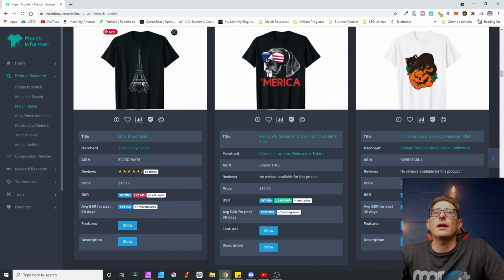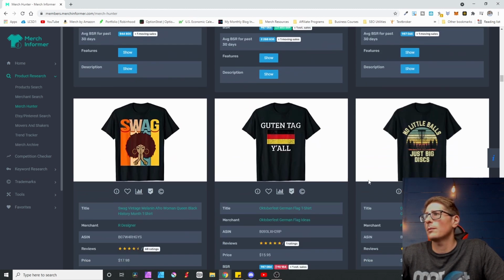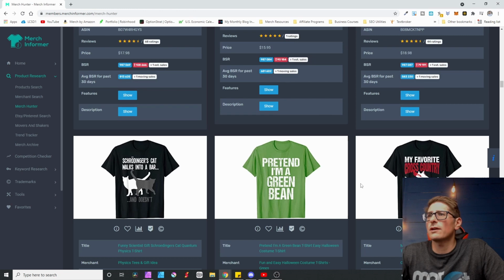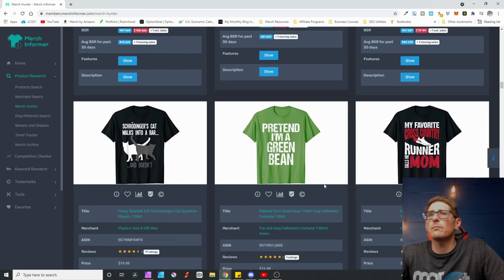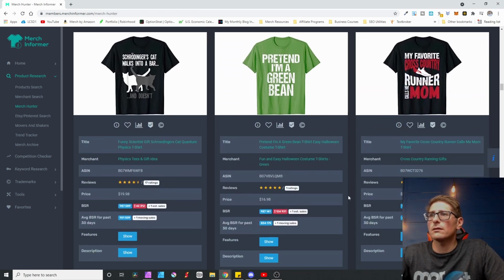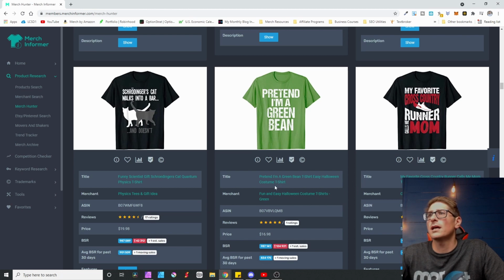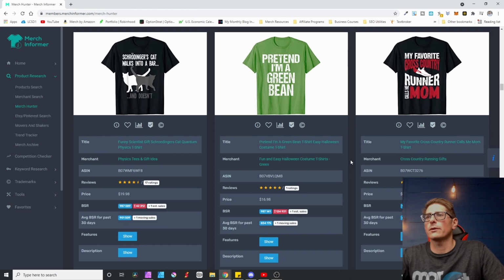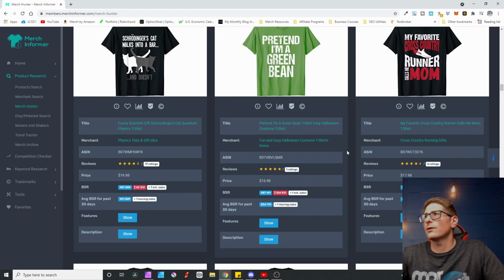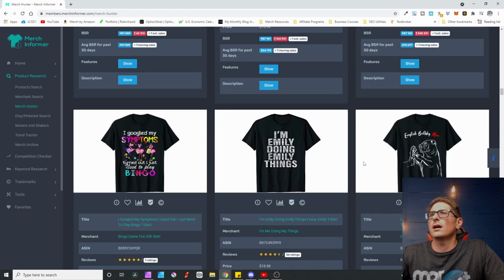Eiffel Tower, that one's cool. I'm sure that this is a stock image from somewhere, and they just did a little bit to it to make it look cooler on the shirt. But let's just go through here, and I'll try and find some things that I think are good designs. Now, this one is probably too late for this one, right? This is Pretend I'm a Green Bean. I bet you this one is selling so well because it is close to Halloween, and this is for people who don't really want their own Halloween costume, so it's kind of a funny shirt.